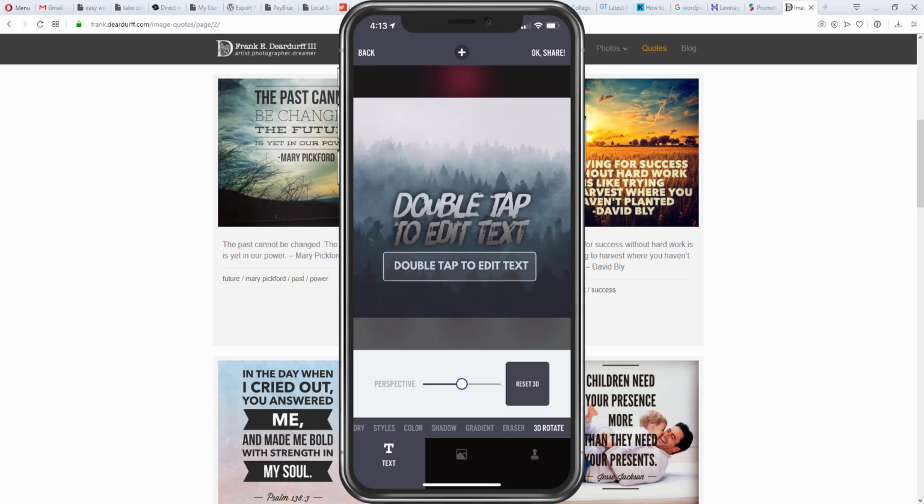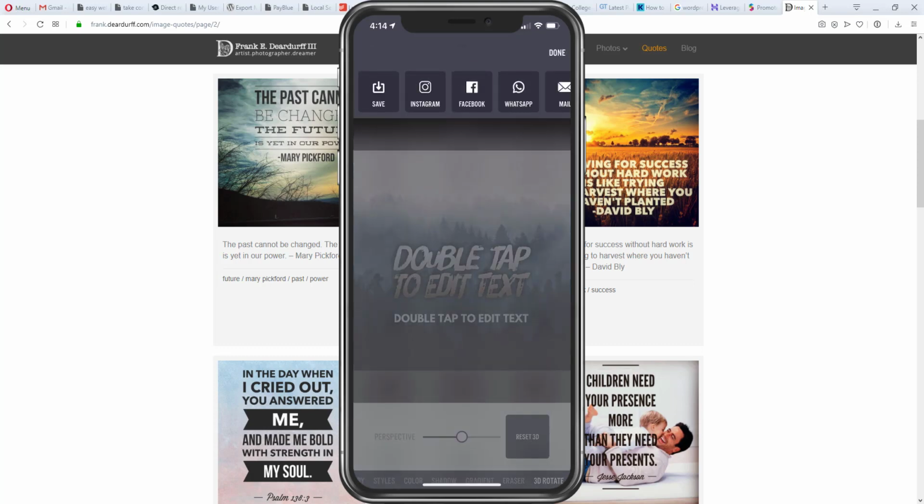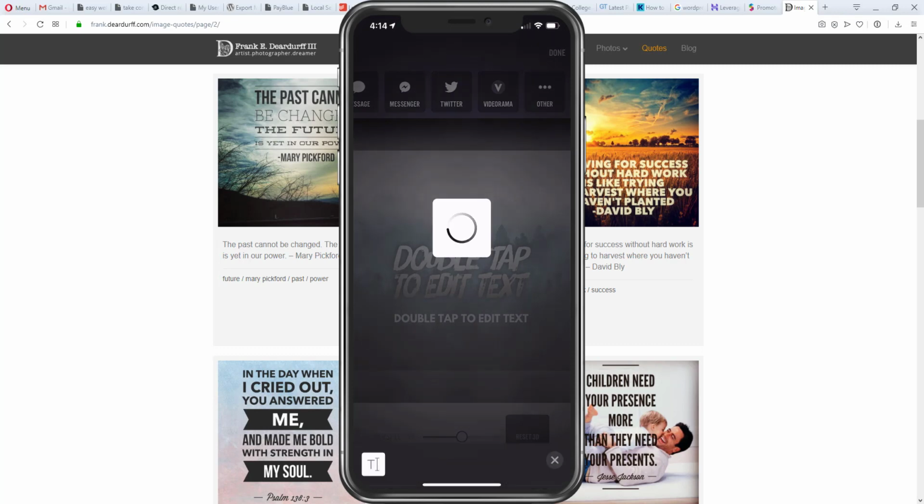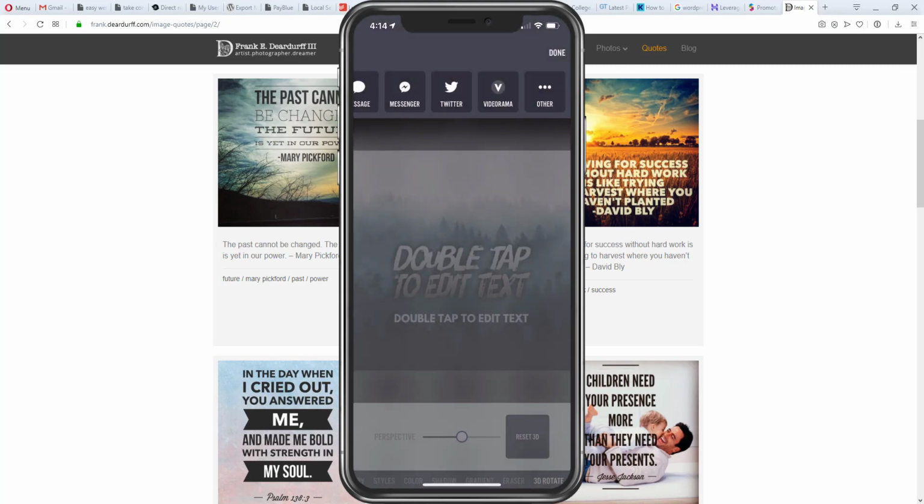Then again, once you have everything set the way you want it, you can then go to OK Share. You can save it. You can go to Instagram, Facebook, WhatsApp, mail it, Messenger, Twitter, Videorama, and then others. And others would show up things that you have set up there. I can send it to my mom or my daughters or something like that. A lot of times I just click save so I could use it. It goes to my camera roll and I can use it to whichever setting that I want. So that is the Typorama app.